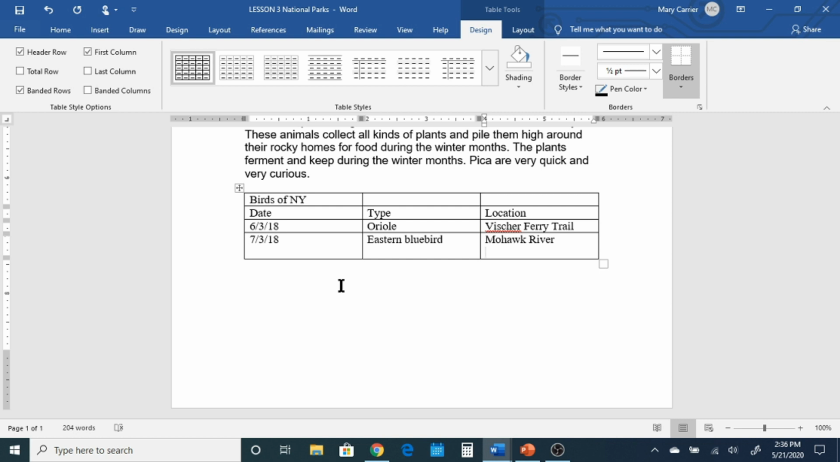Pressed enter, that's not what I wanted. A backspace, I want to press tab. Watch what happens. Press tab, it gives me a new row. So you can easily add rows to a table just by pressing tab.